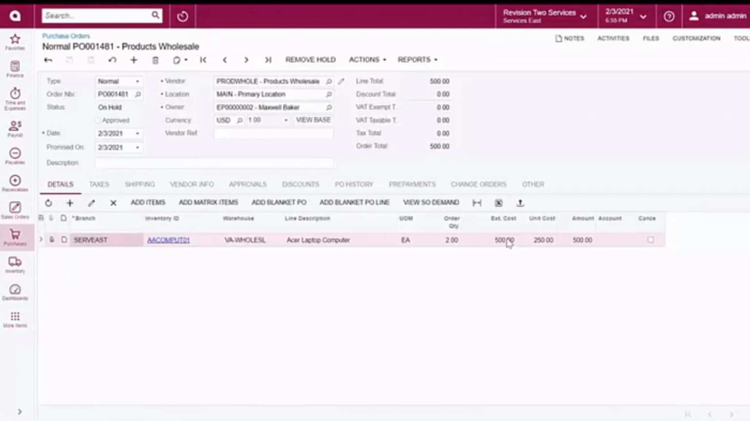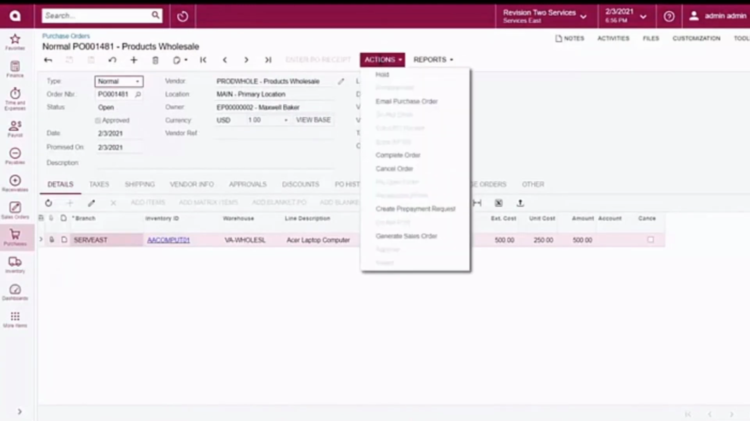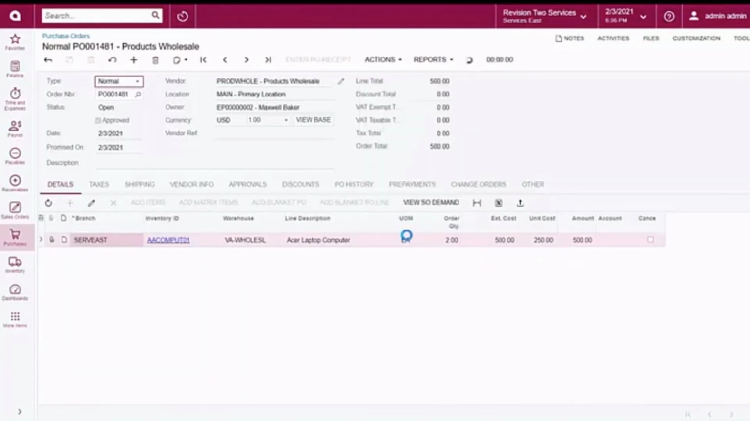Now, critical to the success of this exercise, folks, is to make sure that you're using the warehouse that's associated with the Services East location. In this case, it's the VA, or Virginia Wholesale Services East warehouse. In that normal fashion, I would remove the hold and approve this transaction. Once this purchase order has been approved, I can go to Actions, and from here, I can actually generate the sales order. Before we do it, I just want to reinforce, it's purchase order 1481, Acer laptop, quantity of 2 for $500. So let's go ahead and generate the sales order.